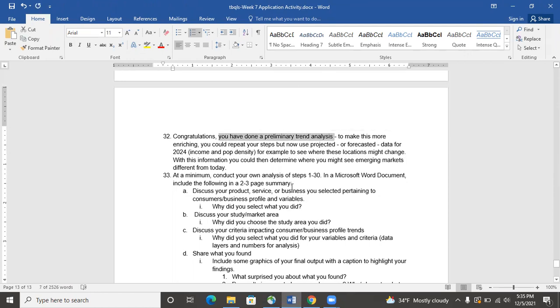Now, what we could do is go back through and change this for 2024 or 2026 or 2030. It doesn't necessarily matter what the date is, but change the income and population density and see where those areas might change. And then you can compare what we just did now versus what the future is going to be. And that's an example of a trend, like where are these markets changing?